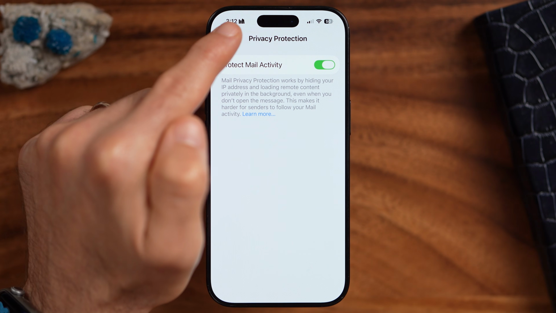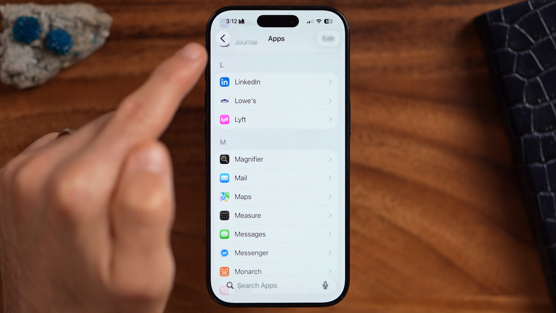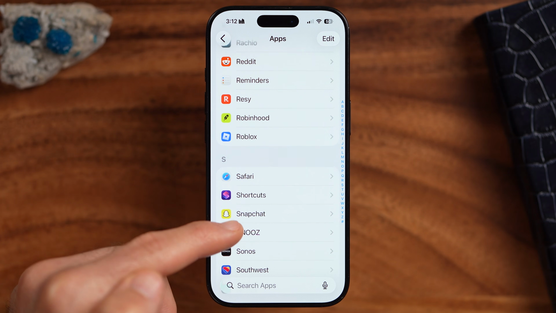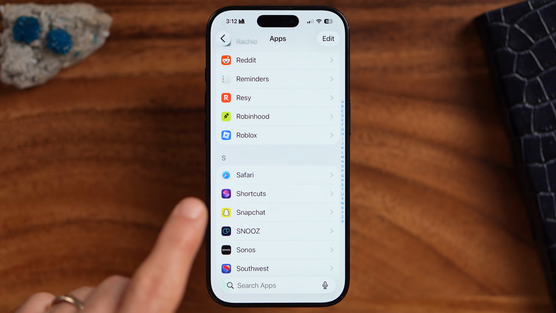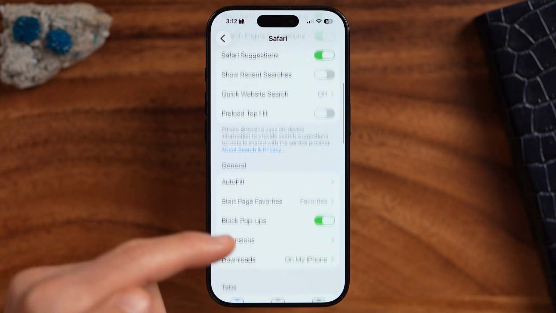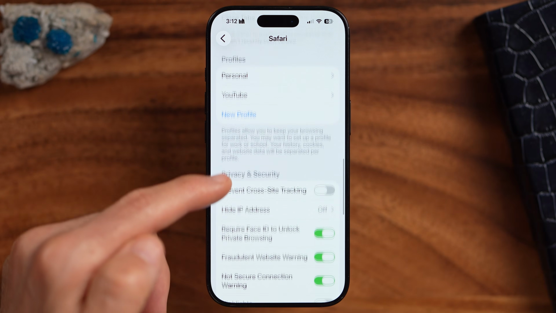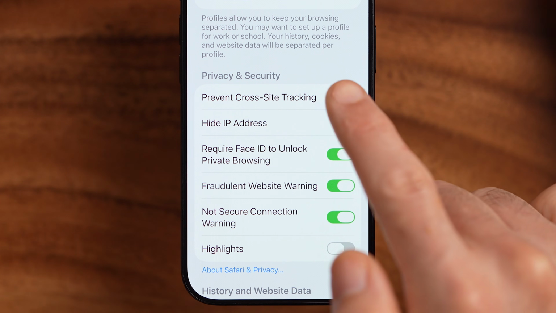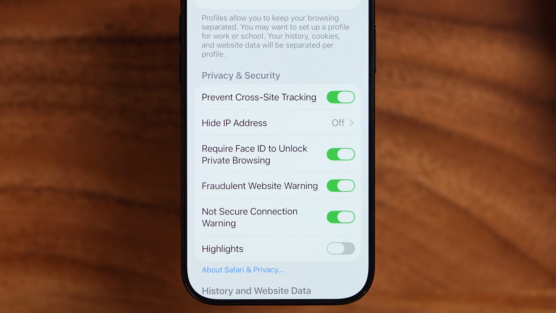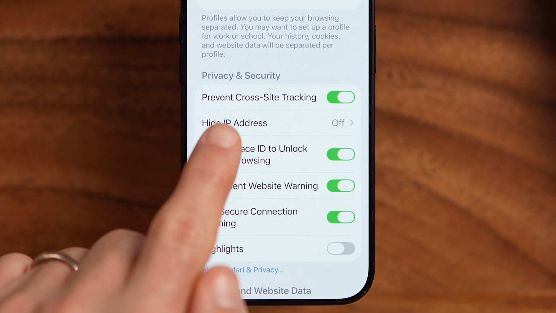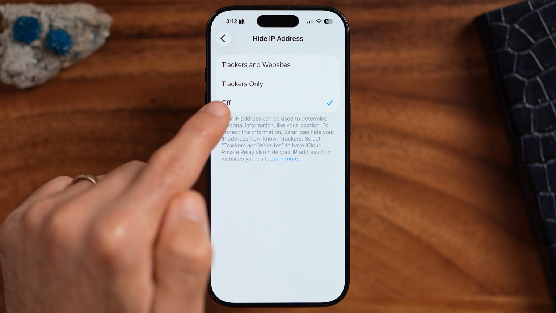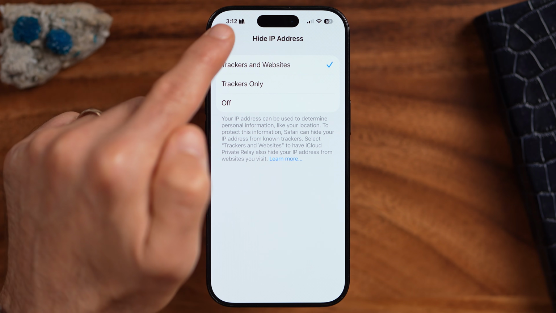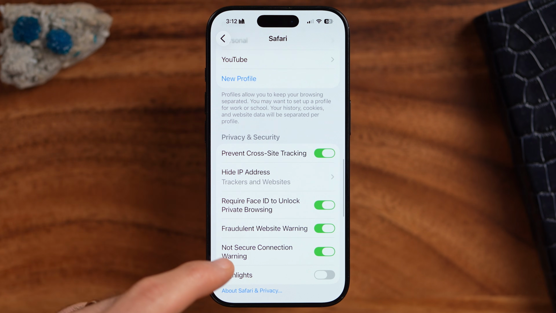The next thing we'll do is tap the back arrow, back again. And we're going to scroll down until we find Safari on this list and tap on that. Next, just scroll down and you'll see a couple options related to tracking. One is prevent cross-site tracking from one website to another one. And you'll also want to tap on hide IP address, not only from trackers, but trackers and websites. Next, tap the back arrow because we're not done.